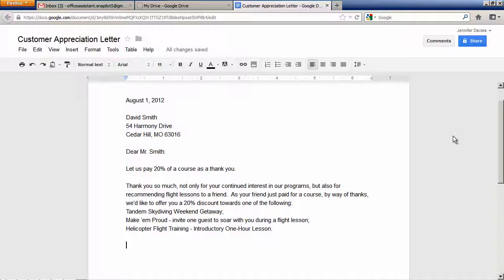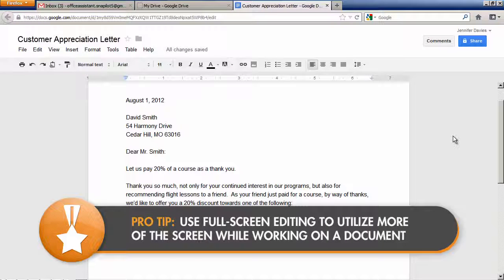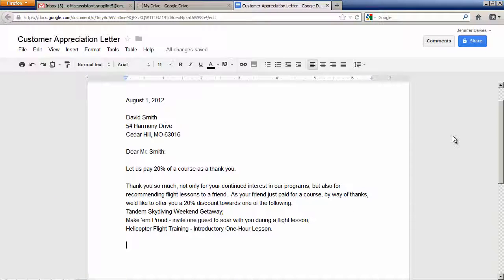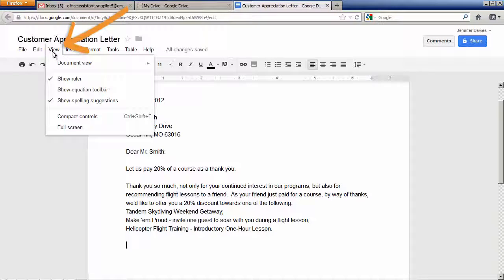And actually this leads us to our first pro tip for this section. Basically, if you're running out of room on the screen, you can do full screen editing. It's really useful. As you'll see, what it's going to do is take away the toolbar and make it easier to save more room on the screen for the text that I'm typing. To do that, I'm just going to go to View, Full Screen.